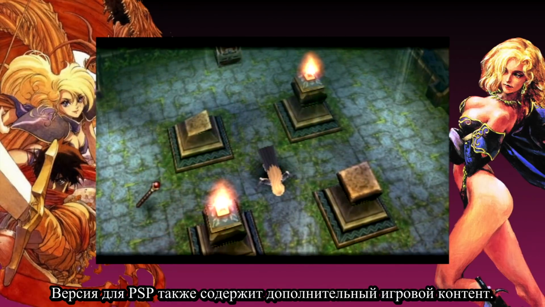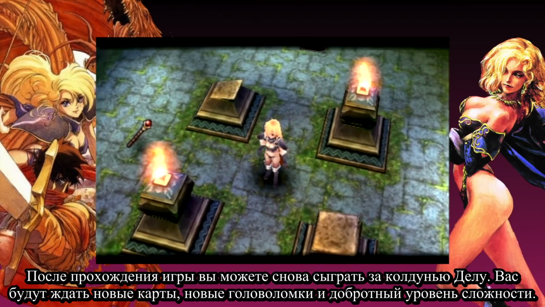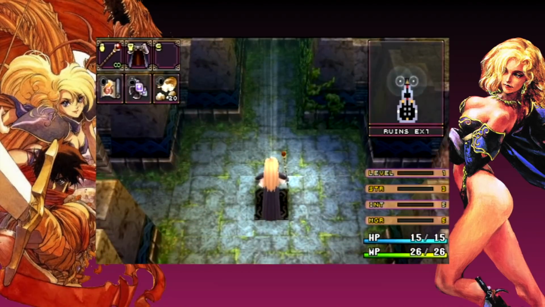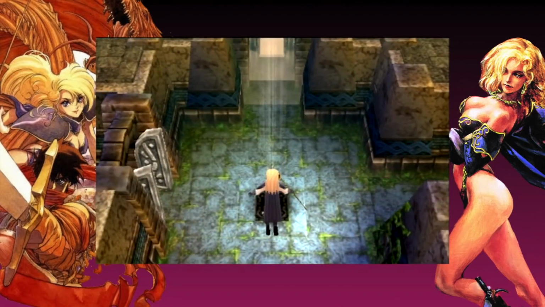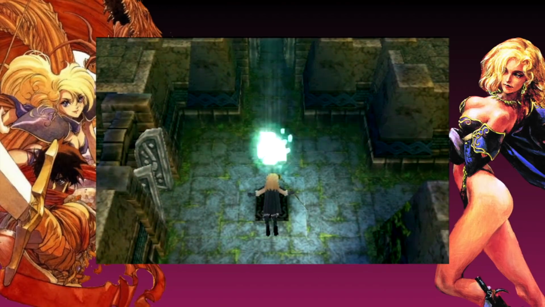The PSP version also has additional gameplay. After you beat the game, you can play it again as the sorceress, Della. You have whole new maps, new puzzles, and a good amount of difficulty. Overall, a nice solid addition.